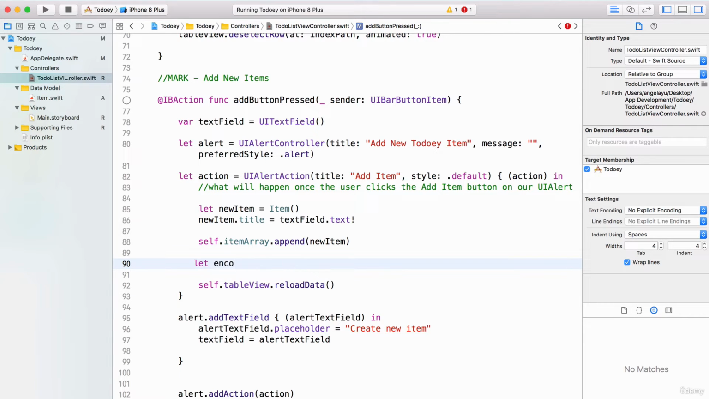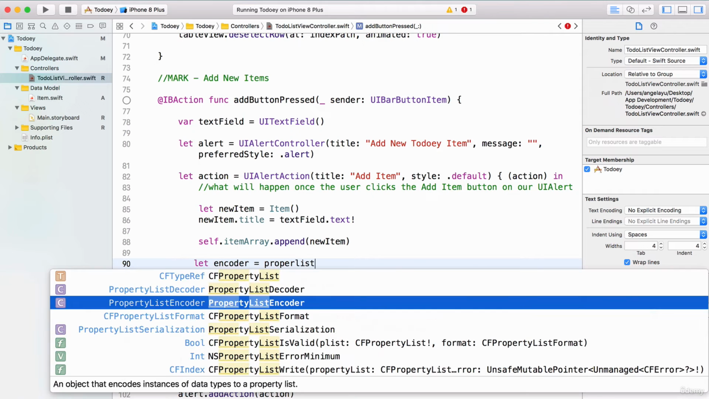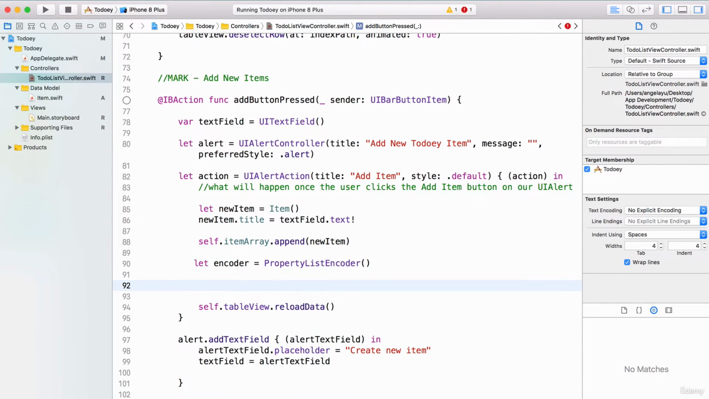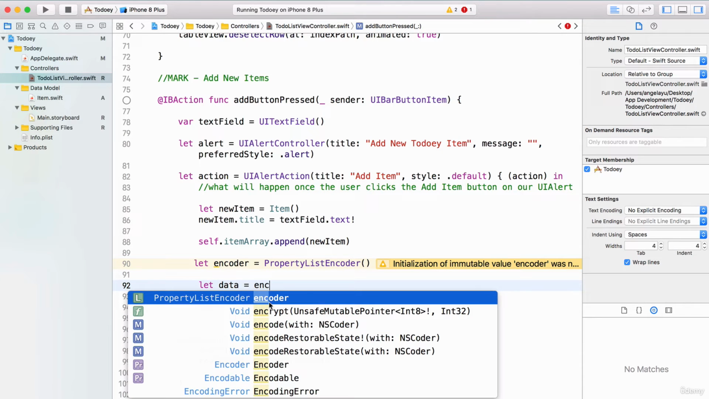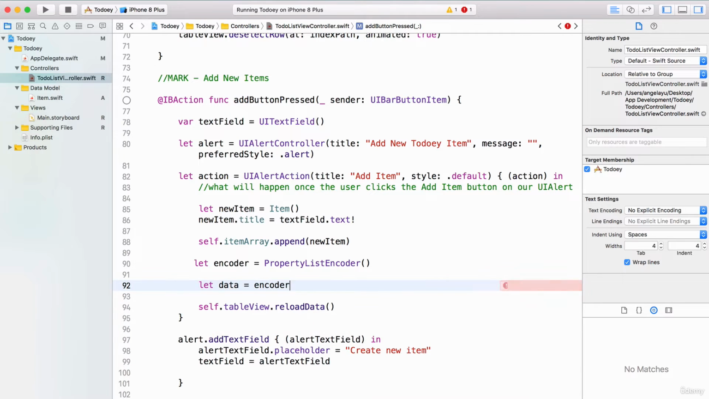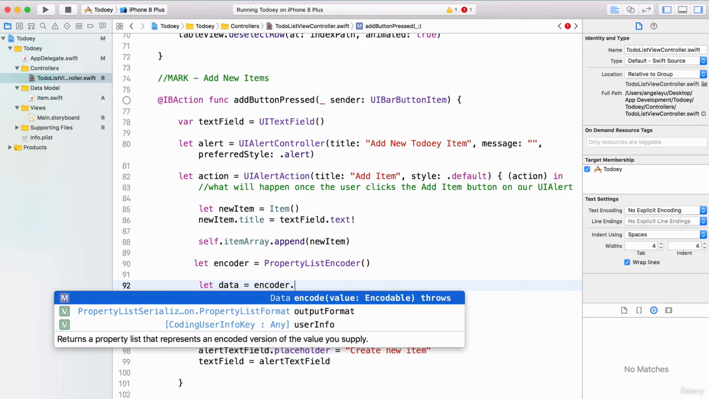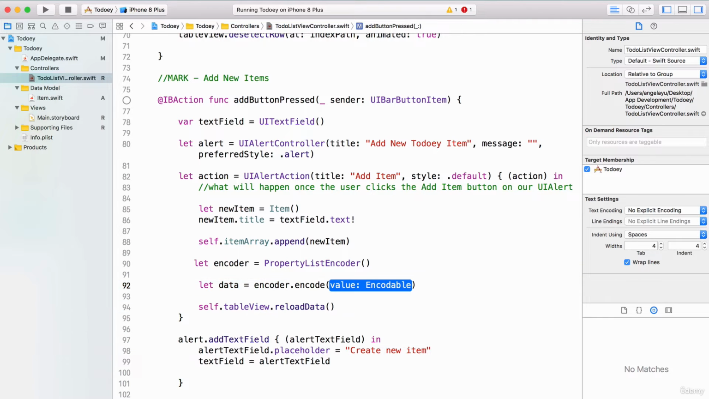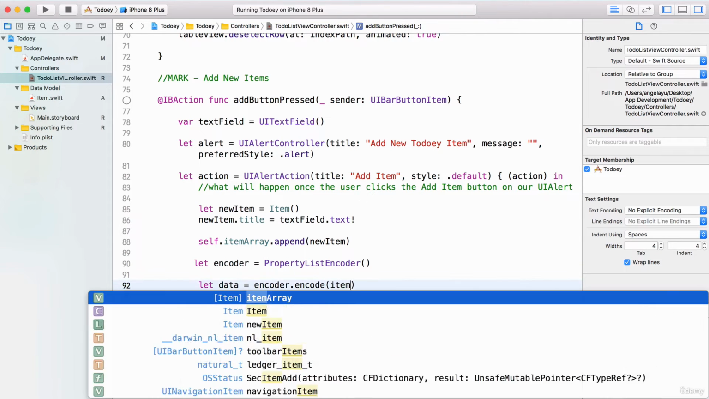Now, instead of doing this, I'm just going to delete that line, and I'm going to create something called an encoder. The encoder is going to be a new object of the type property list encoder, and I'm going to initialize it. Now I can say let data equal encoder, that property list encoder that I just created, which will encode our data, namely our item array, into a property list. We're going to use the method encode, and the value that we're going to encode is our item array.